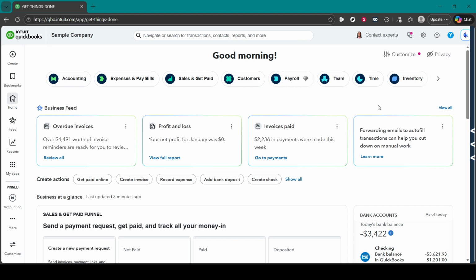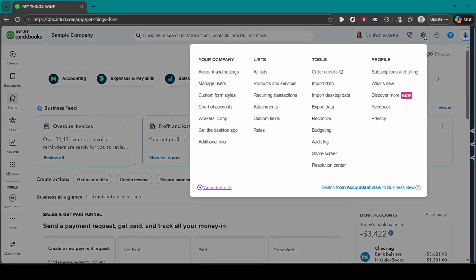Begin by opening QuickBooks Online and signing in to your company. Once you're on the main dashboard, look to the upper right corner for the small gear icon, which is the settings menu. This menu is where you'll find most company-level tools. If your window is zoomed in or you're on a smaller screen and don't see it, try widening the browser or reducing your zoom slightly so the icon appears.